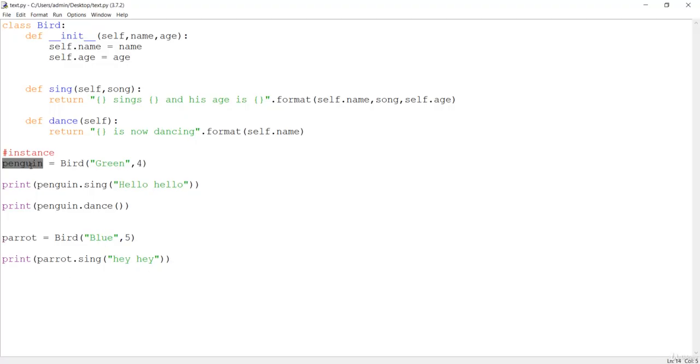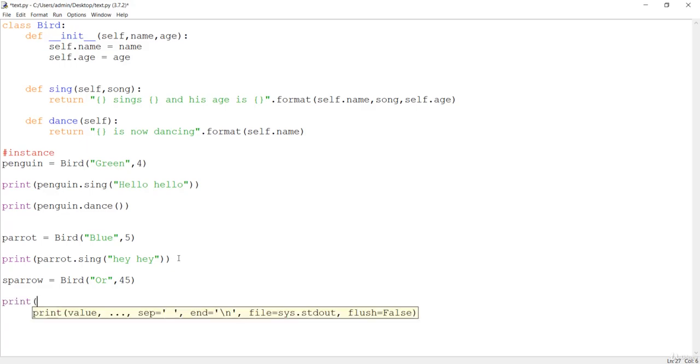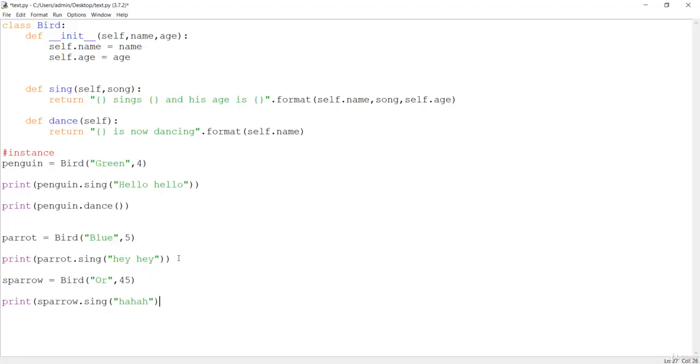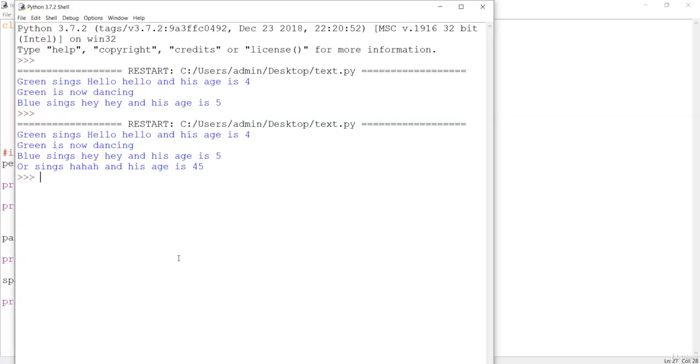So you can see we can make the instances of the class multiple times. You can also make another bird. Now if you make sparrow, and it is also created from the bird class, and it will have a different name. Let me say Orr is the name, and it will be 45 days. And let's print this again with sparrow now, and it is also singing something. Haha is singing. Let's close this, save this, press F5. We'll see Orr sings haha and his age is 45.